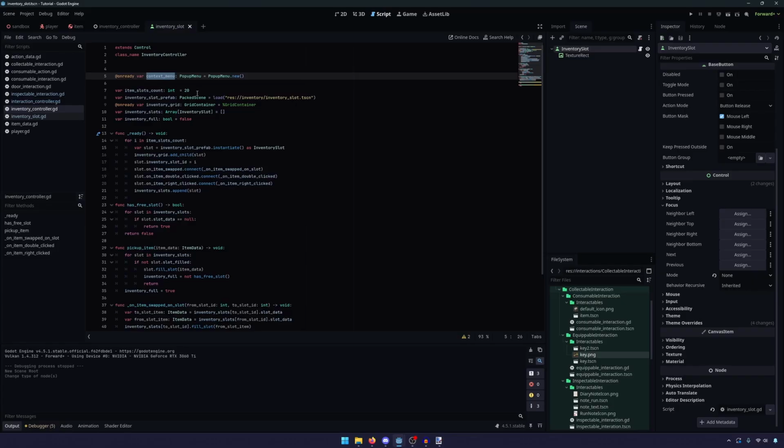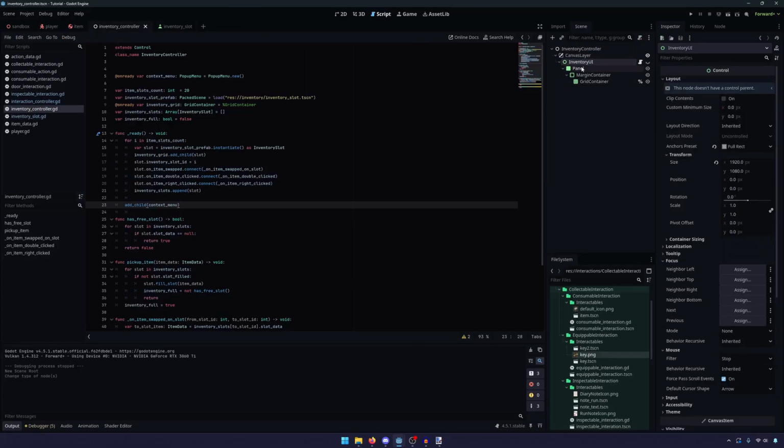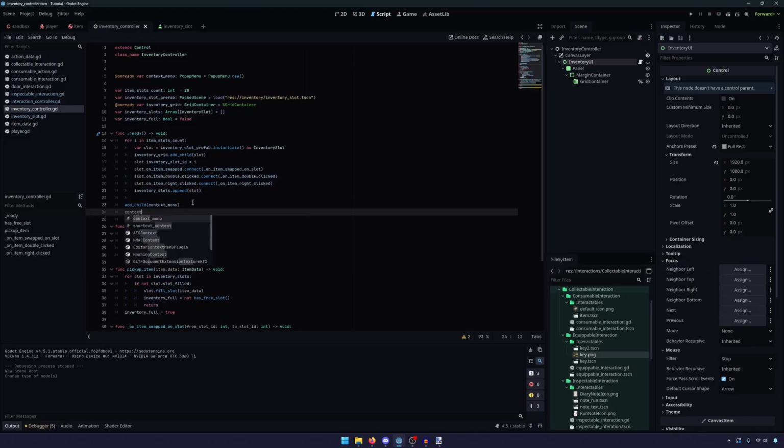And with that, we're just going to set up some signals. So if we come down here, after we've done all of our item slots set up, but still in the ready function, we want to add the pop-up menu as a child. So go ahead and add the context menu here as a child, and this will be put on the inventory UI. If I go to my inventory controller, it will be a child of this control node, which is what we want.